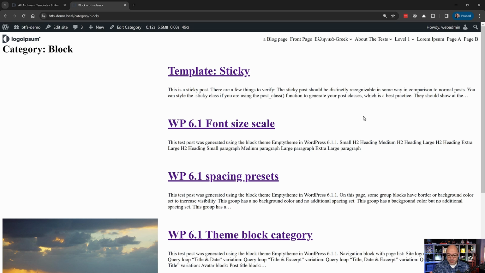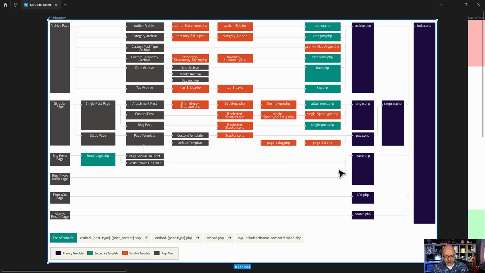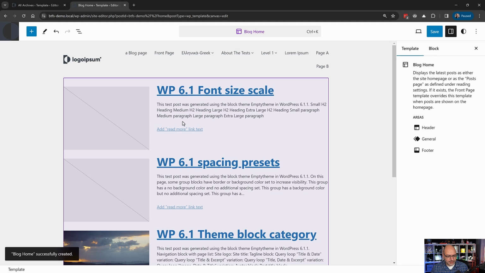Anyway, that was a little bit of a distraction from what we were going to do, but we'll come back into our site editor now and just get back on track. So we've got our all archive template done. We'll come back to our hierarchy here. We've got archive, index, those are done. We've got our single, we've got our page done. Let's go ahead and do the home template. This is going to be for our blog. So we'll say add new template, and we'll choose blog home. We will start from our index template.